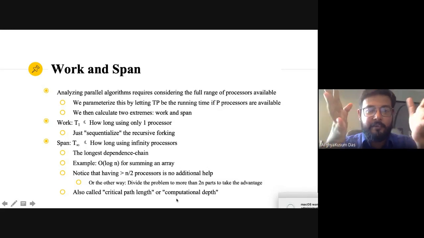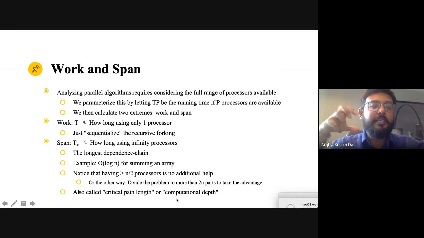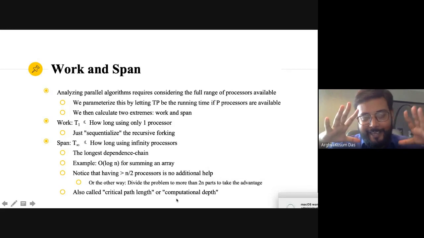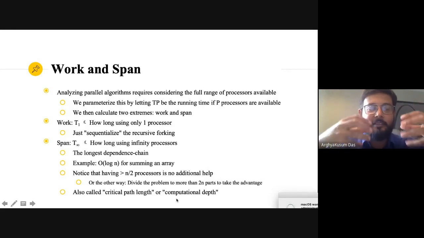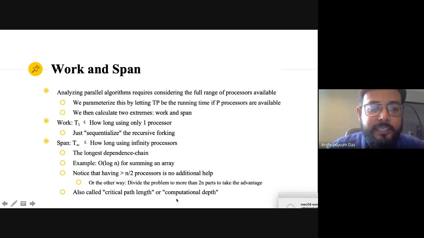Like if there are an infinite amount of processors, all the things are taken care of by the processors as well. So what will be the actual depth of the divide and conquer tree? Those things are called span.